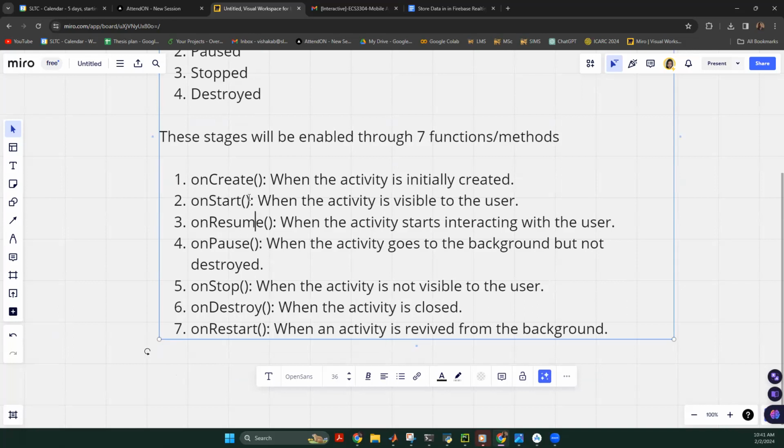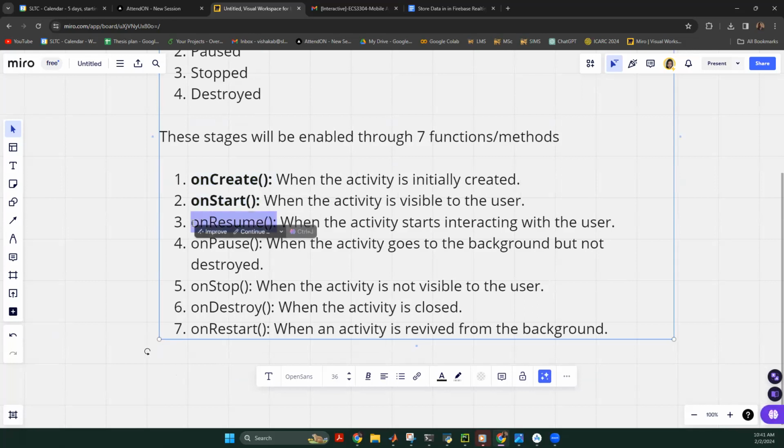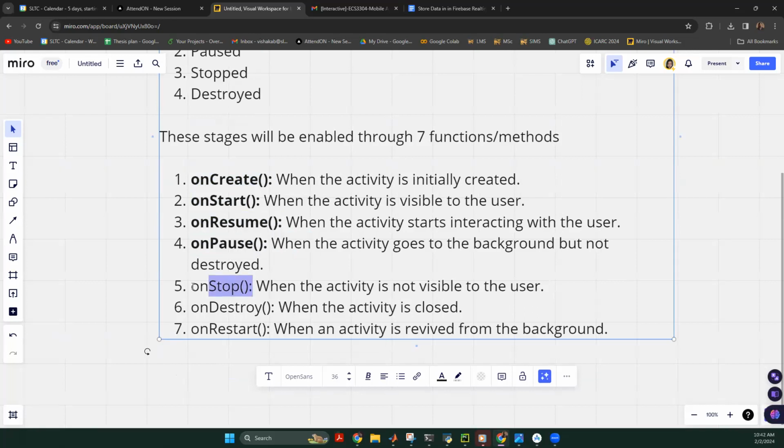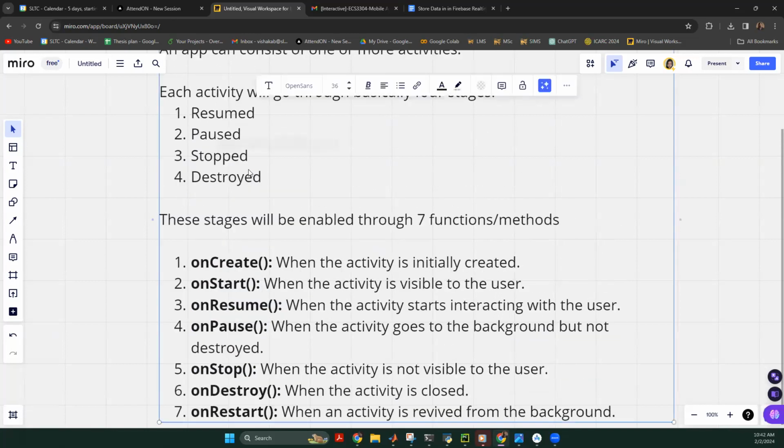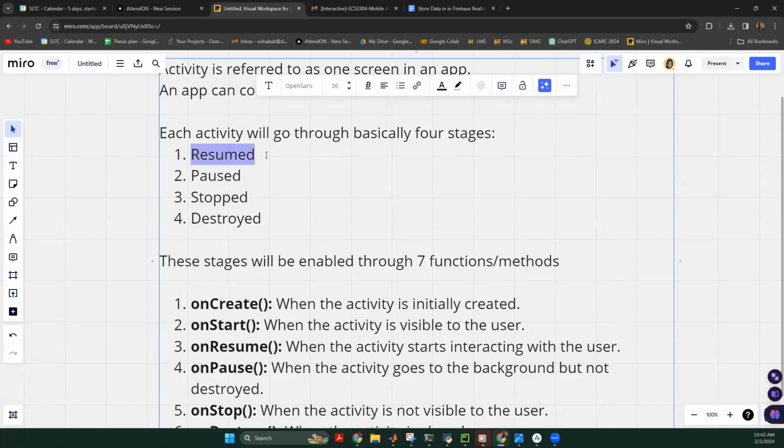So these are the functions that are basically used, right? In an activity lifecycle, these are the basic functions used to enable each stage in the lifecycle. So we have four basic stages, like resuming. In resuming, you are running the application actively with the user, so the user is interacting with the application.